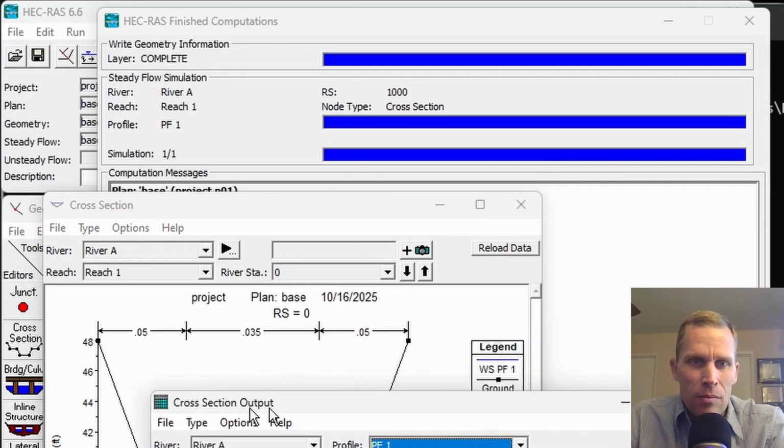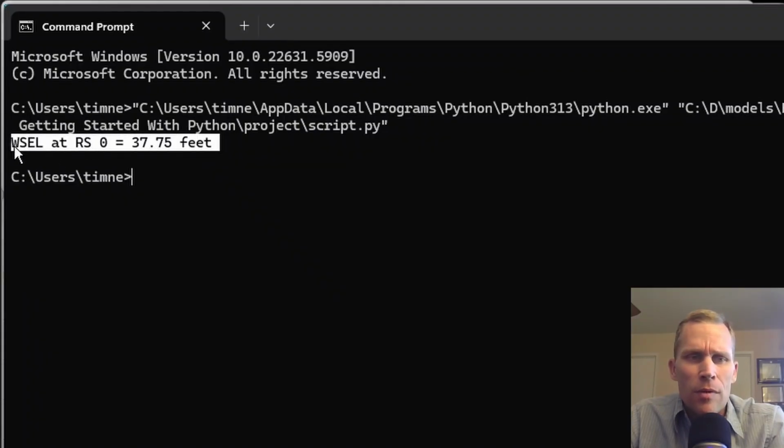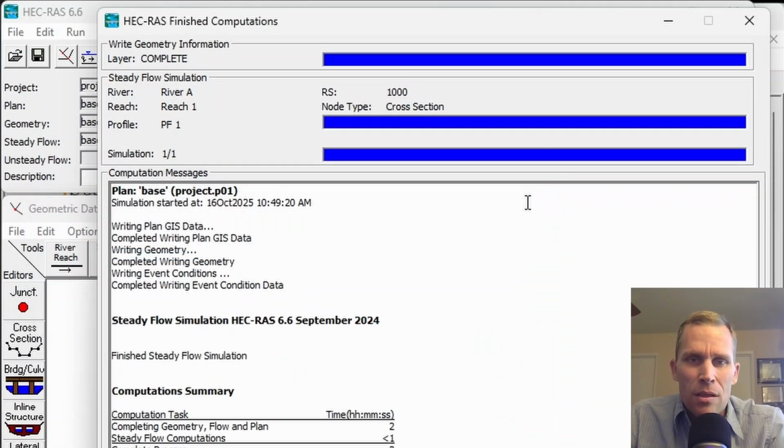So there's that. We have the cross-section data. Then let me just close everything up. Yeah, we still have the printout right here of water surface elevation at River Station 0 equals 37.75 feet. All right, well, that's it for this exercise. What we did was got started with Python using the HEC-RAS controller.